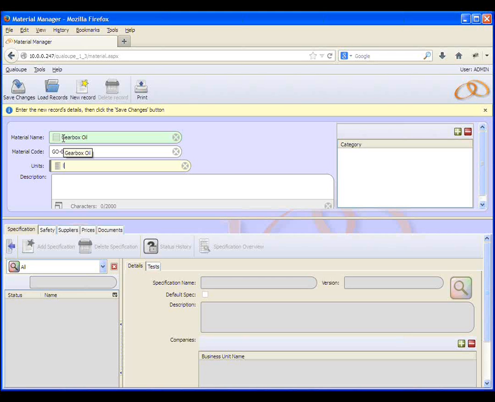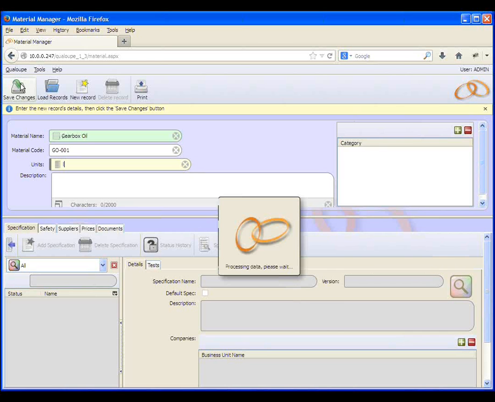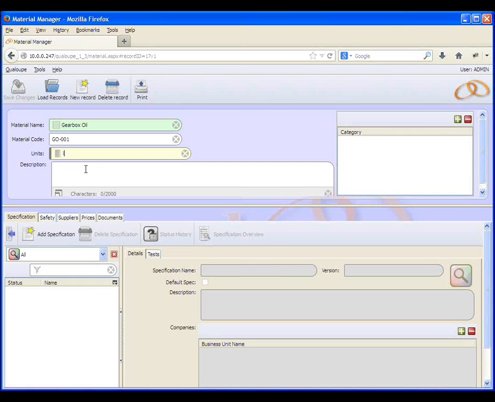Sorry, the screen goes black for a minute, it's just catching up. So save changes. So while that's saving, I can also put in a description if I think that will help me. So I'll go tests done on used oil after, okay, that describes what this material's designed for.